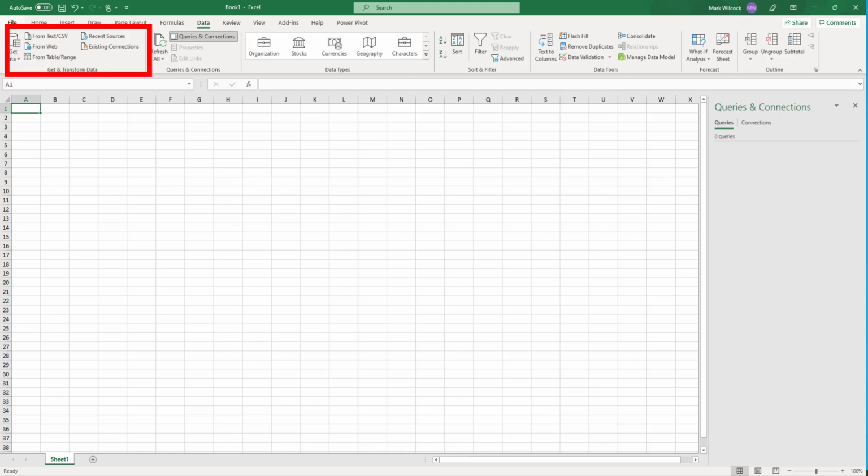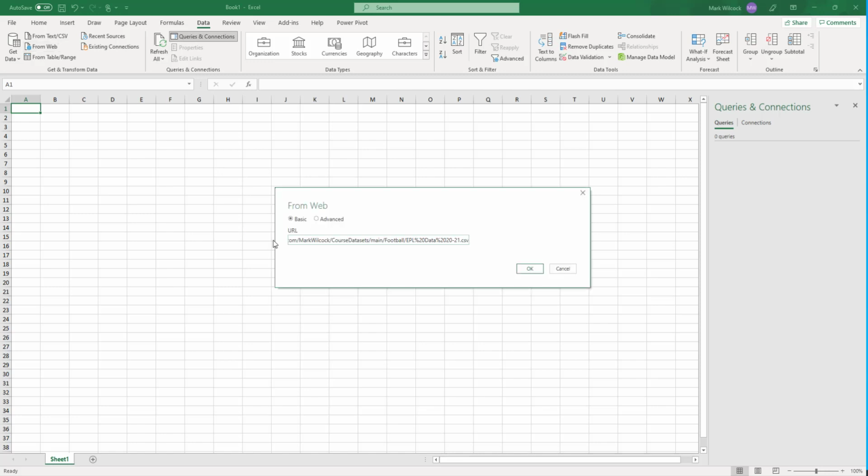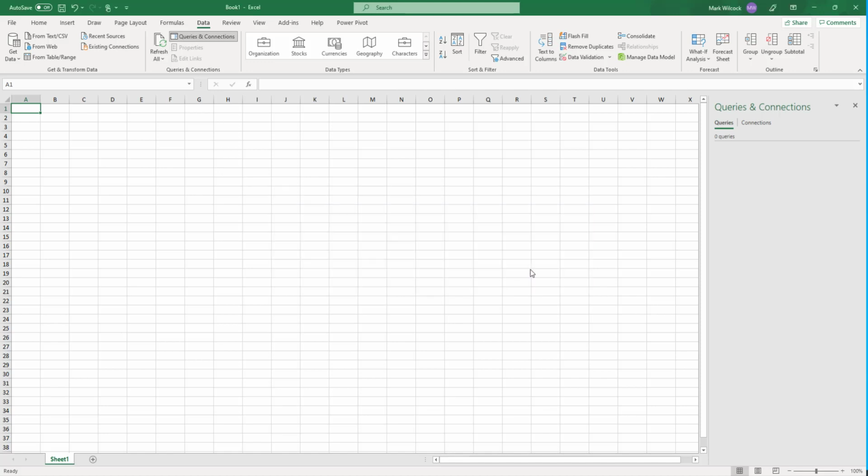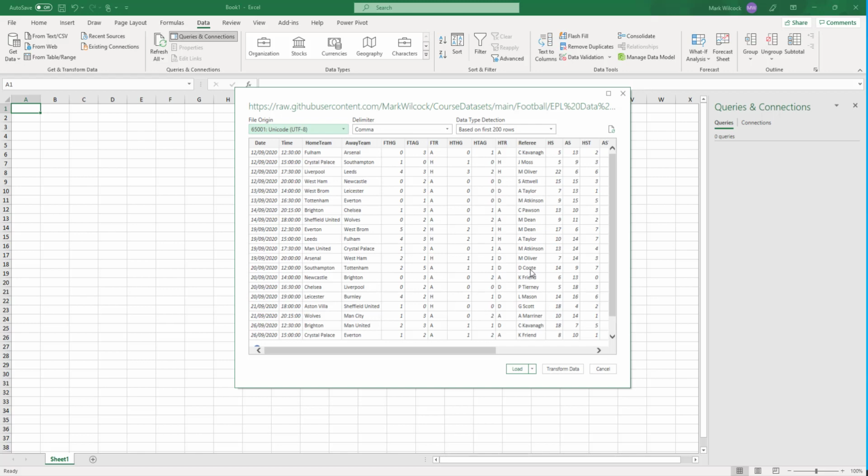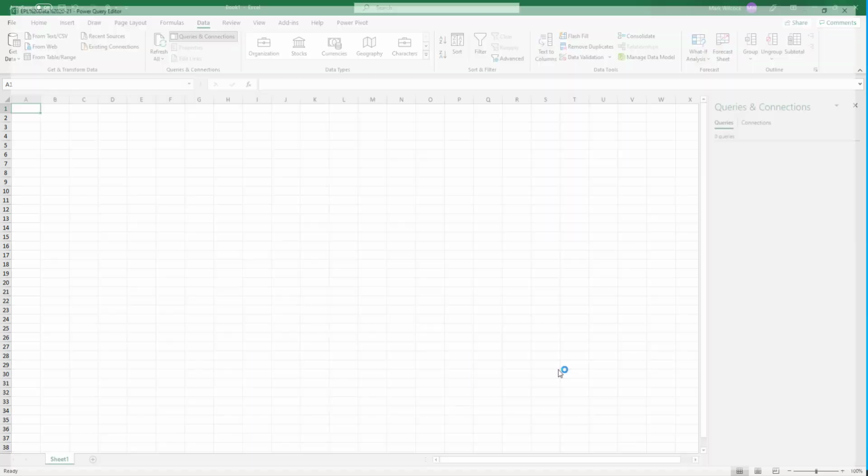Now, in the email I sent you, you will have a link to a file on the web. What I'd like you to do is click From Web, and when this comes up, I want you to just paste in that file. It might ask you how you want to connect, and in case it does, you say anonymously. We'll see a preview there, and then I want you to click on this Transform Data button.